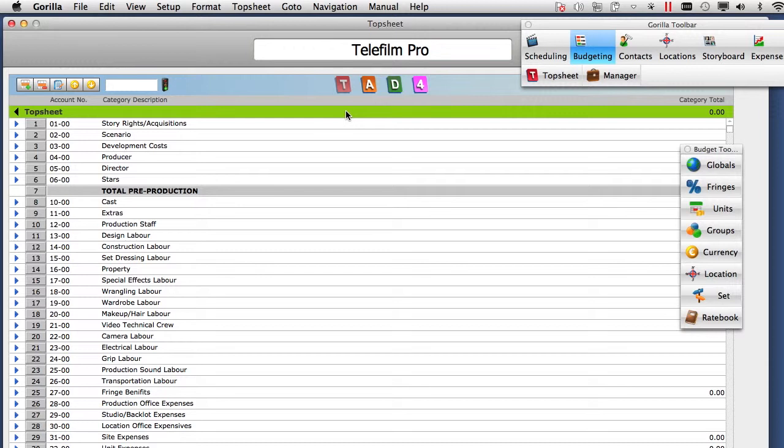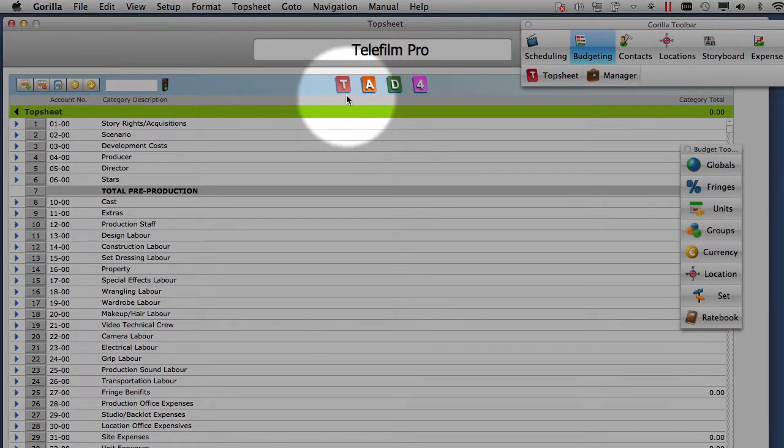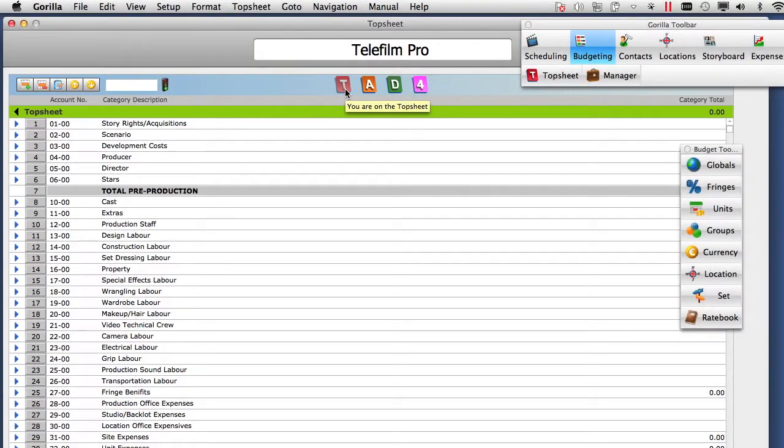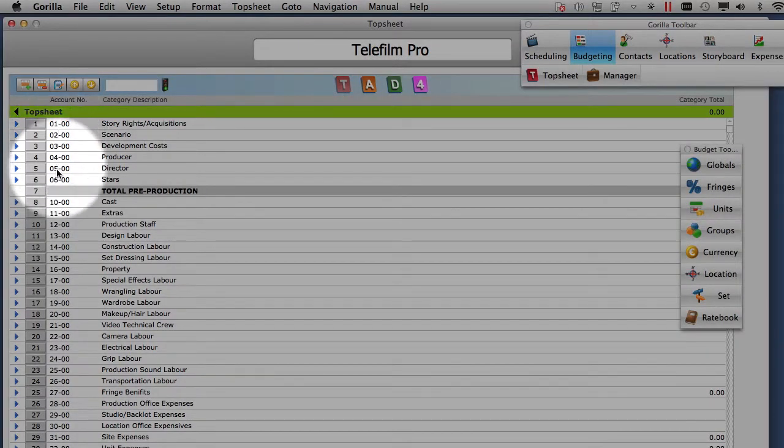You can always know where you are in the budget if you take a look at the navigation buttons on the blue toolbar. Whichever button is dimmed tells you where you are. Currently, we are on the top sheet. On the left, you will see the account number.